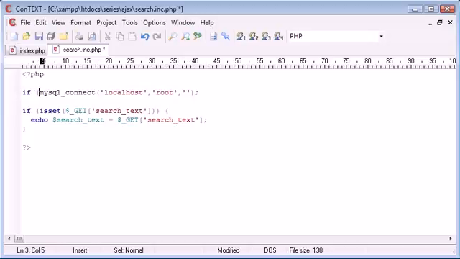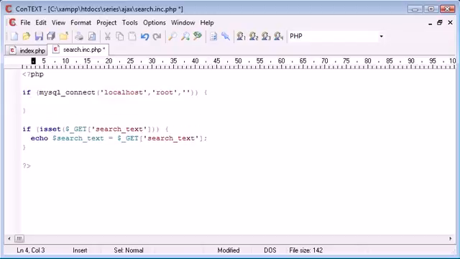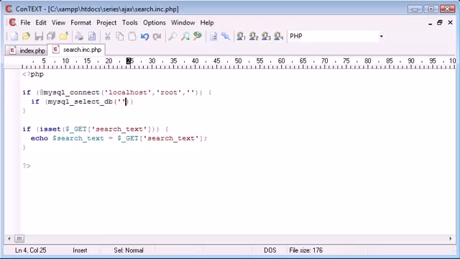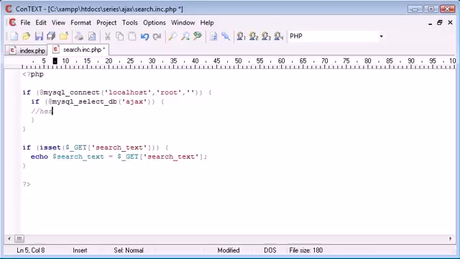In fact, let's do this. So if mysql_connect, then we come down here. If this connection is successful, basically, let's put an @ sign there so we don't get any errors returned if it's not successful. Then we want to say if mysql_select_db, our database. If you remember, let's go back to our PHP, it's called Ajax, so put the database name that you're using in there. So if that's connected, then we do something here. So we've connected to our database.